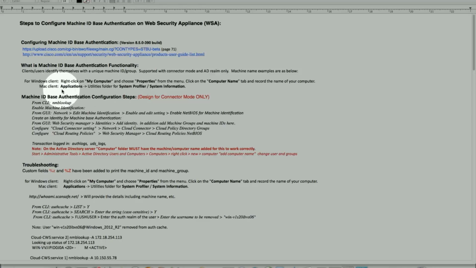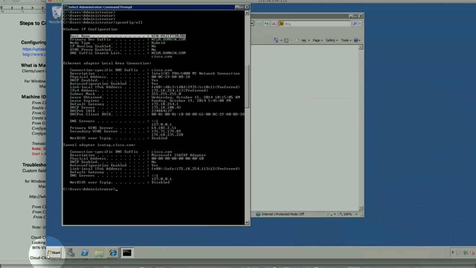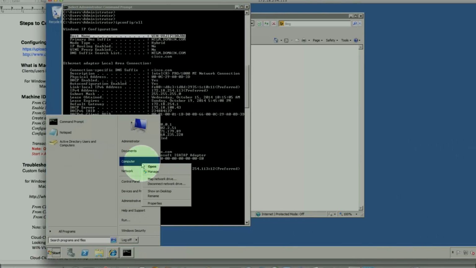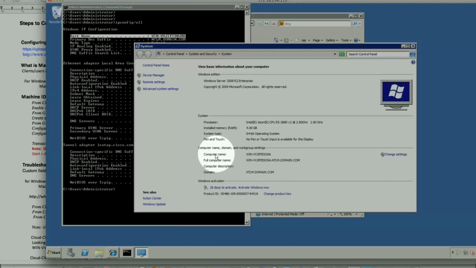On the Mac client, we can look under Application, Utility folder, and System Profile. On Windows, this is one of the Windows servers. We can take a look at the computer properties. In this case, this is the computer name right here, and that's my machine ID. The full domain name will have a prefix of machine ID dot domain name, but the machine ID alone is WIN-Victor Victor JIP ID03JOA.